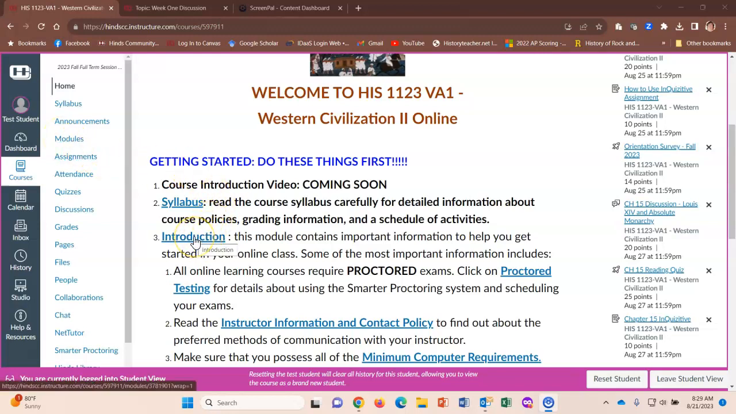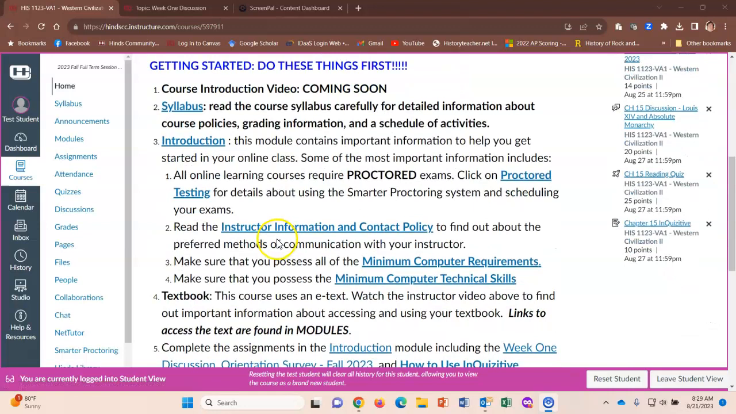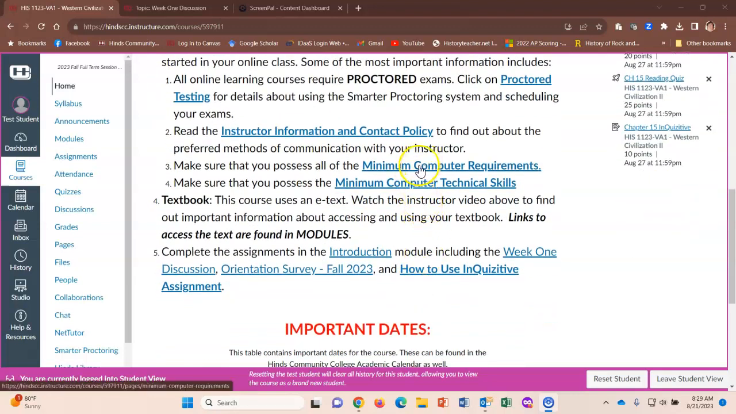So the introduction module takes you to the modules where you can see information about proctored exams, about my information and contact policy, things to make sure that your computer meets the minimum computer requirements. I will show you in just a second how to get to your textbook, and then complete your assignments in the course introduction module, and I have those listed right there.